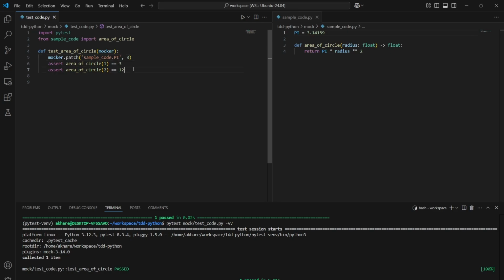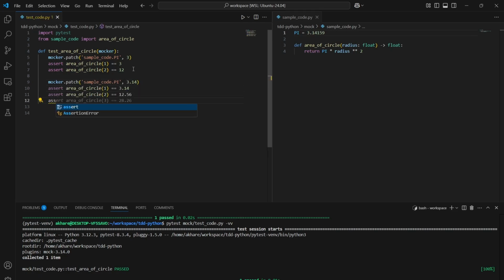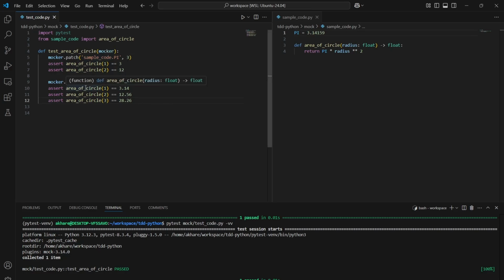But the point is that now if we change this to 3.14, right? And then I can do one more assert, 3.28.26, whatever. Let's run this again, and that also passes. So basically, we have no idea when we are testing what they are expecting pi to be. So I'm giving a sample value to patch it so that this function does not get stopped even though the pi value is defined elsewhere. So that's how patch works.